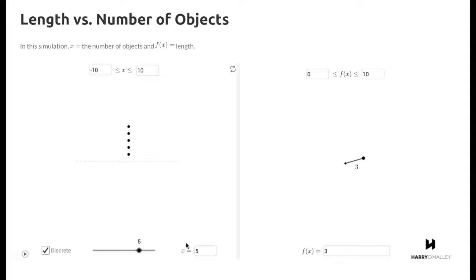The number of objects is given the name x, and the length of the segment is given the name f of x. And currently the values are separate. Changing the number of objects doesn't affect the length over here. The simulation allows us to make a connection between the two quantities by simply entering the name of the number of objects in the definition of the length.